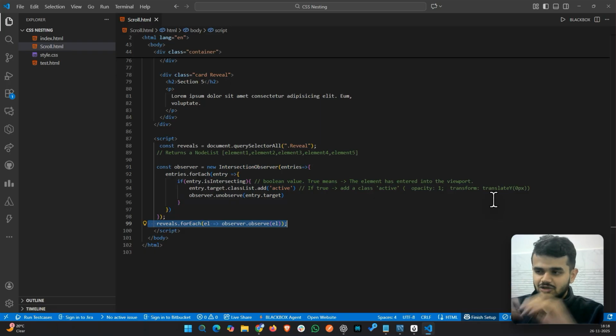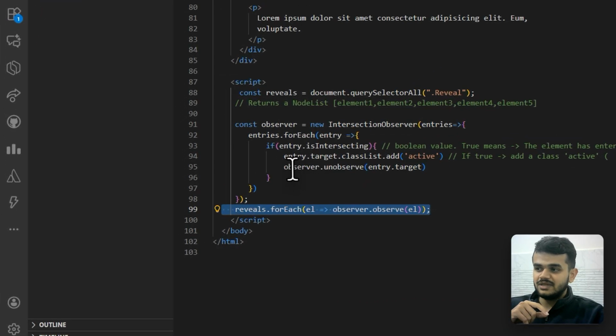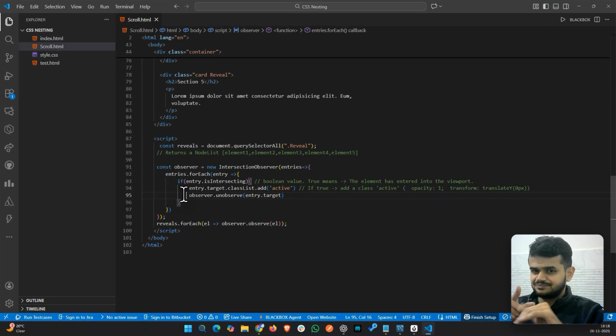So in short, what have we done? We find all the elements that should reveal. We create an observer to watch the visibility. When the element becomes visible, we add the active class, and then we stop watching. We do this because we have to stop the animation, because it only appears once in the entire life cycle. And that's what we have done. Very simple analogy, right?